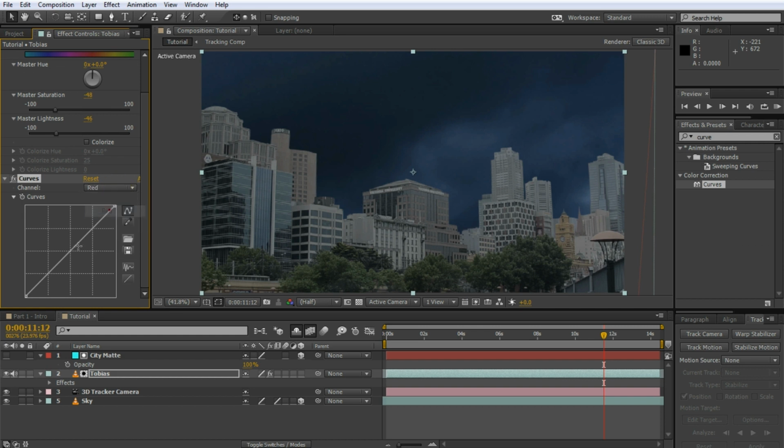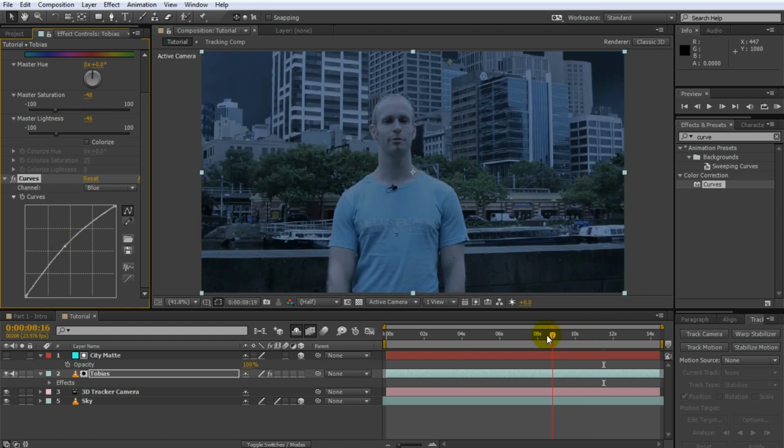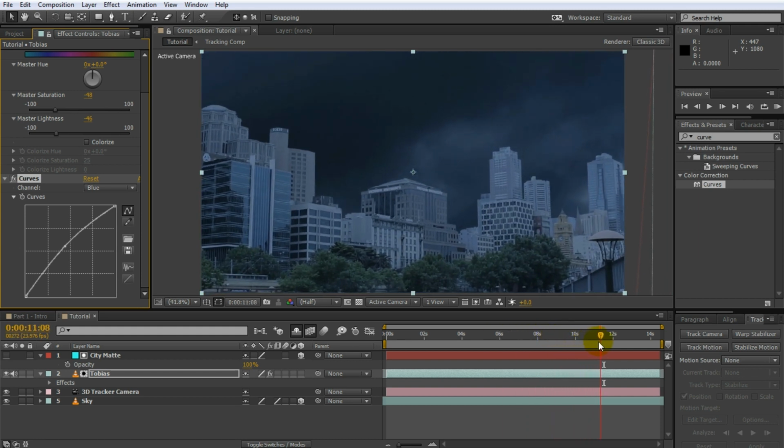Go over to the red channel and lower it. This will tint your footage green. But since buildings aren't usually green, go over to the blue channel and bring it up a little bit to give the cityscape a nice bluish tint. Assuming that this was shot on a cloudy day where there are no harsh shadows from the sun, this should give your footage the look as if it was filmed at night.